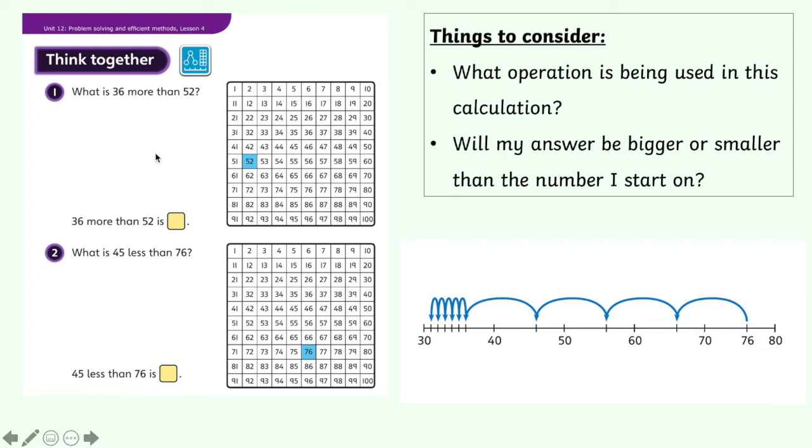So, what is 36 more than 52? Let's think about how we can do this. We need to break 36 up into its parts. 30 made of 3 tens and 6 made of 6 ones. Let's do the jumps of 10 first. We need to do 3 of them. So we're starting on 52 and we'll do 3 hops of 10.